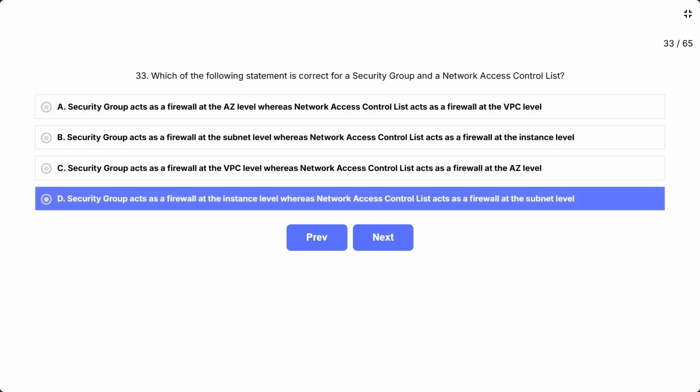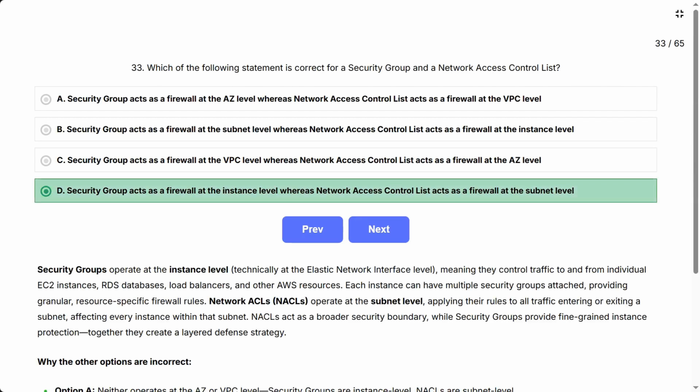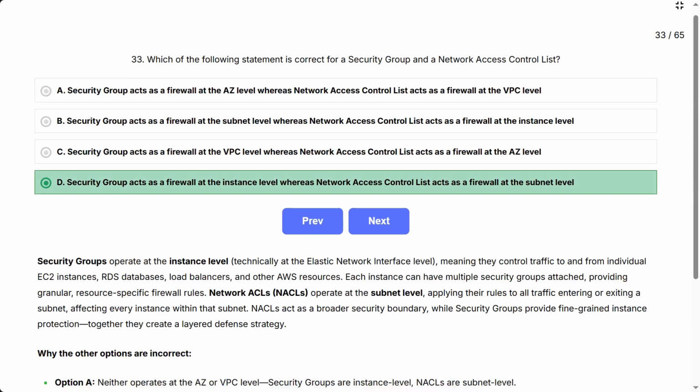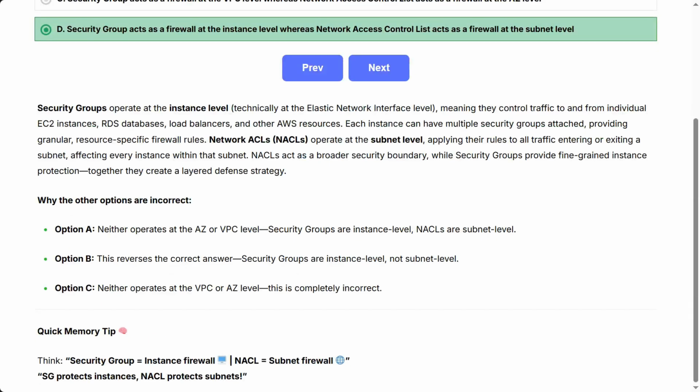Security group acts as a firewall at the instance level, whereas network access control list acts as a firewall at the subnet level. Security groups operate at the instance level, technically at the elastic network interface level, meaning they control traffic to and from individual EC2 instances, RDS databases, load balancers, and other AWS resources. Each instance can have multiple security groups attached, providing granular, resource-specific firewall rules.